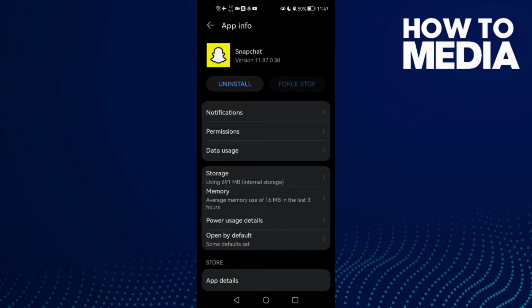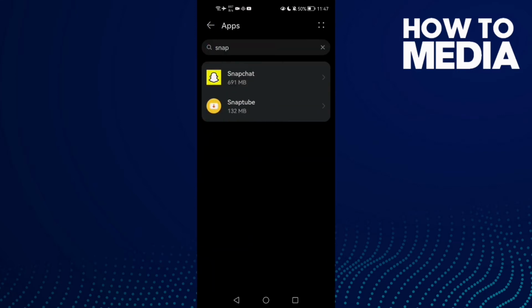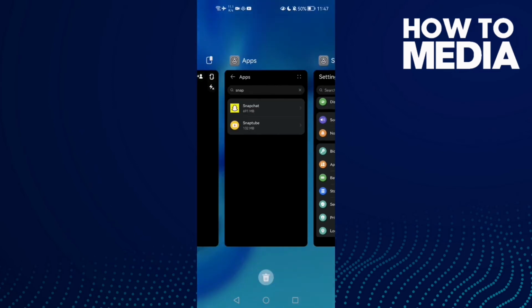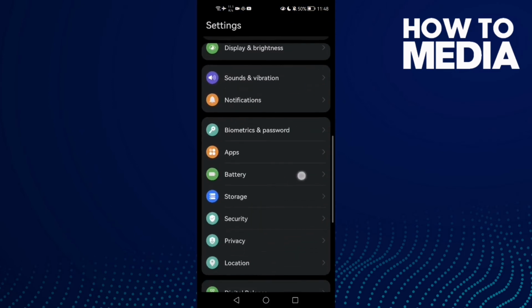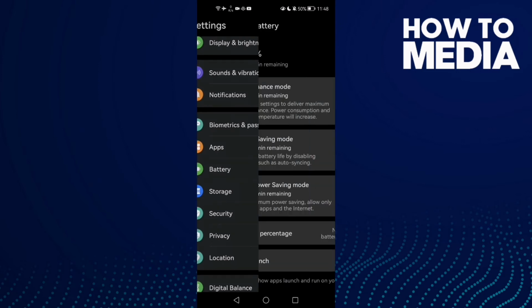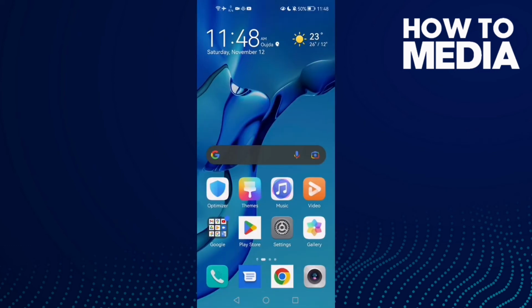And now just click permissions, allow all of those permissions here, and now just go back and close all the applications in the background, and after that just click battery and disable power saving mode, disable it, and then just restart your phone and try again, and your problem must be fixed.